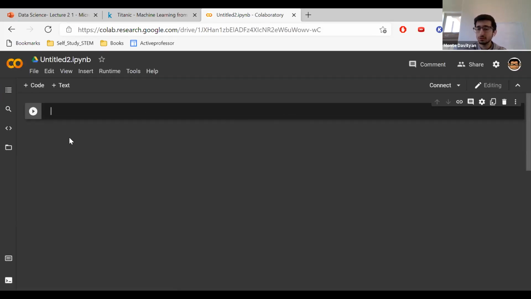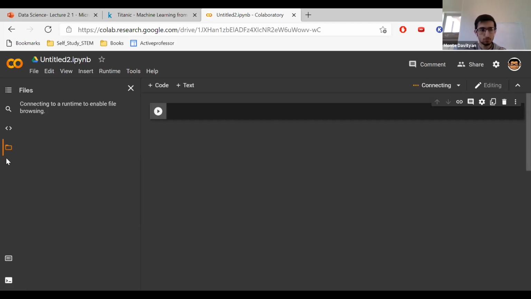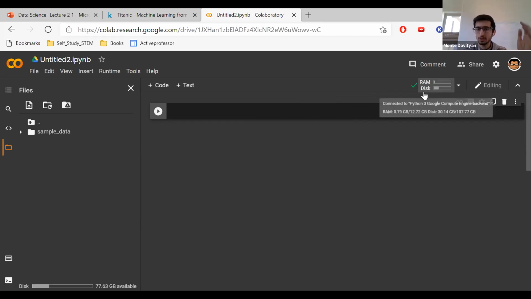The first thing we want to do is go into the file section, click this little button, and then that'll connect us to the Google servers. If you are using your pre-installed Python or Anaconda, it'll look a little bit different, but the code is the same. If you have problems with that, I can help you with that.